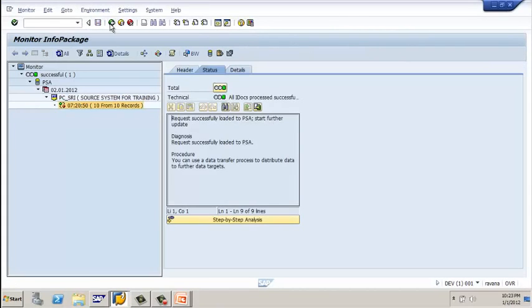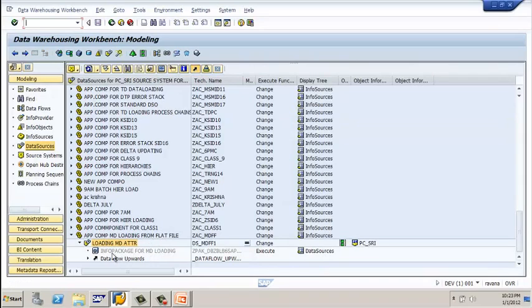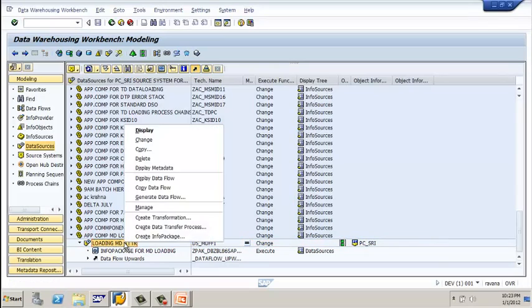So what is the next step now? Just go back to your modeling screen. Your info package is still grayed out. Click on the refresh button. Now it is in active state. So you have loaded the data from the data source into BW. Now we need to send this data to the data target. So how do I do that? Right click on your data source.